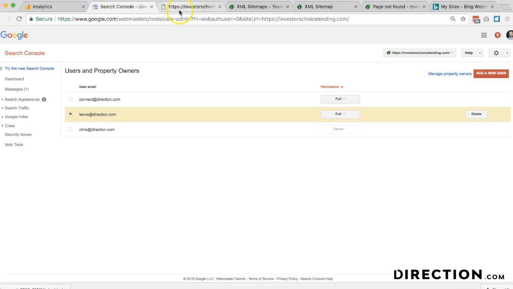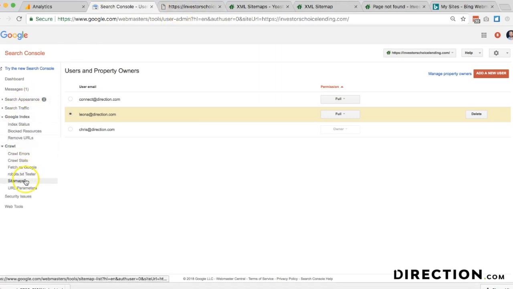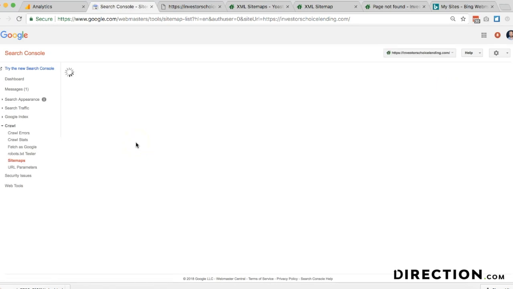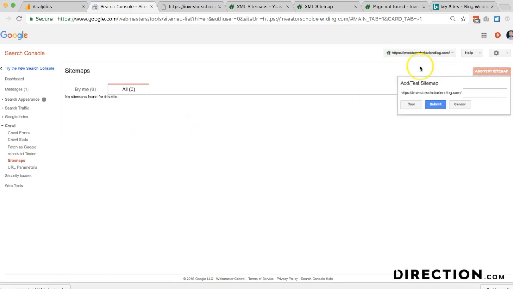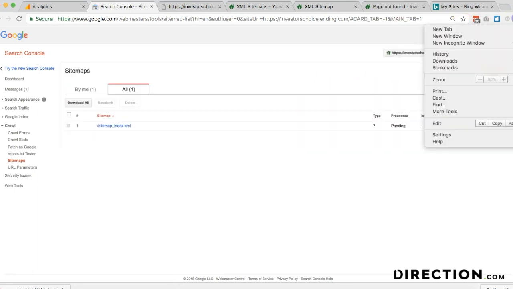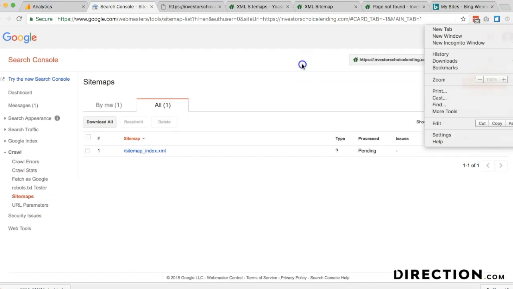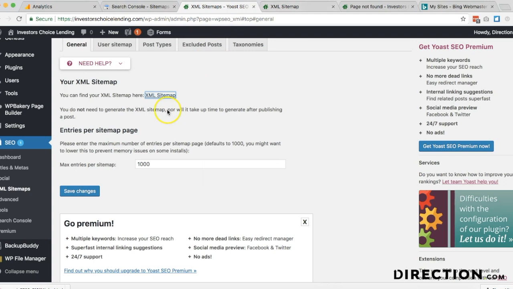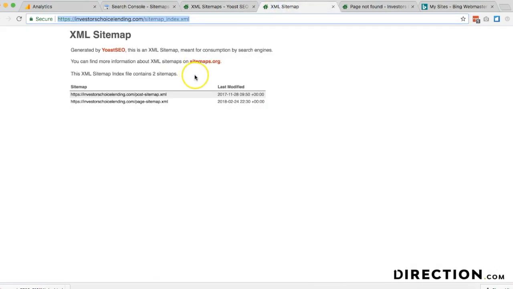I'm going to go into Google Search Console and go to crawl, go to sitemaps, add test sitemap, submit, refresh the page. I'm going to zoom in. Oh, that's why everything looks so small. I like to go a little bit above and beyond with that just to make sure everything is done correctly.